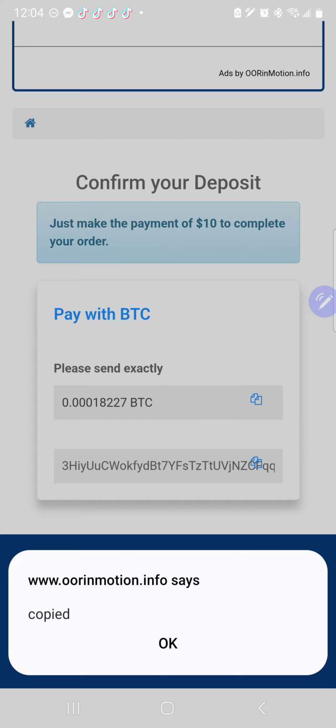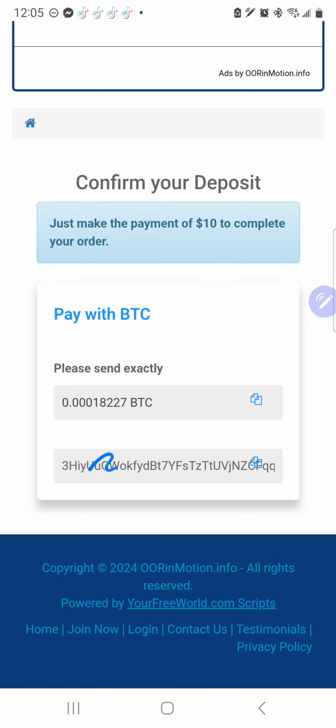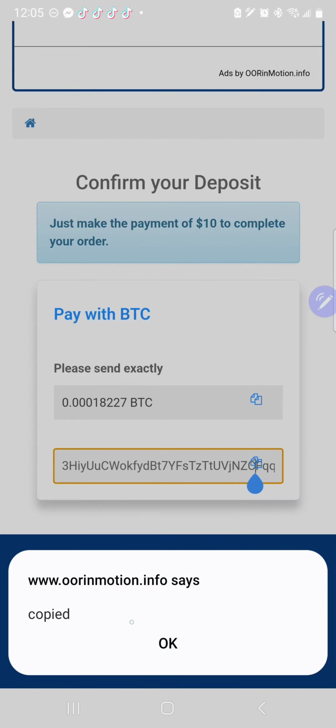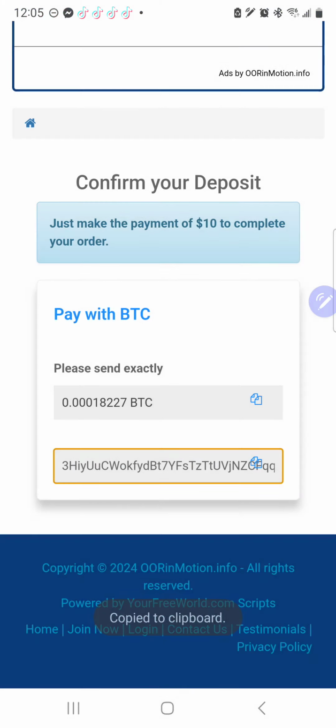Copy the address also to send it to. This is the address you have to send it to. Click the little icon right there as well. Copy it. We copied it. See, it has copied. Make sure you send the exact amount, you guys. Whatever the amount is right here, send the exact amount. Don't send a cent less or a cent more. Once you do send your crypto, you are then done.